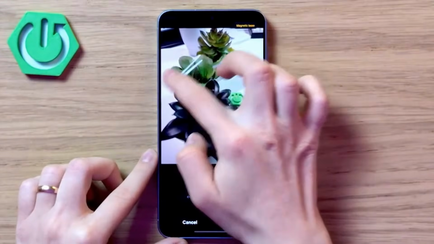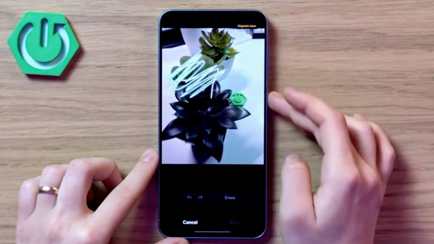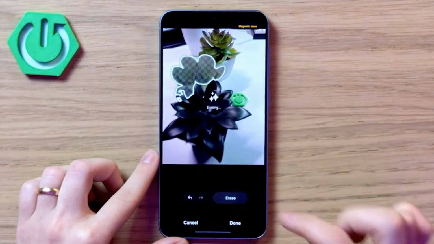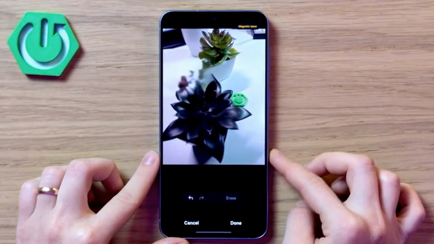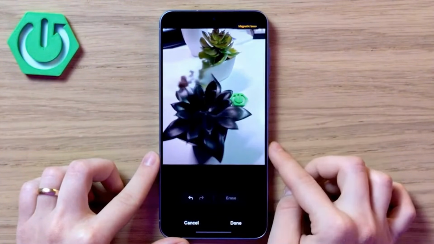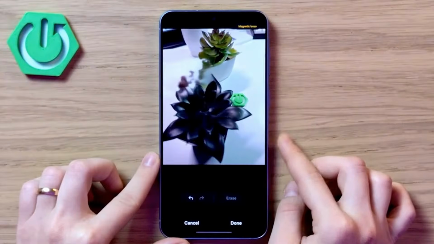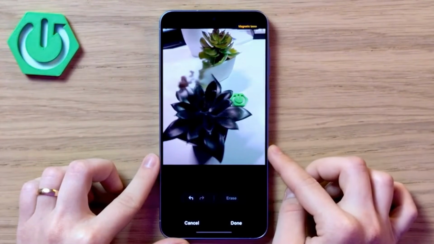Choose an object and simply paint over it like this, or select it and then tap Erase. Then it removes these unwanted objects. This isn't the best example, but it fills in the background using generative AI.